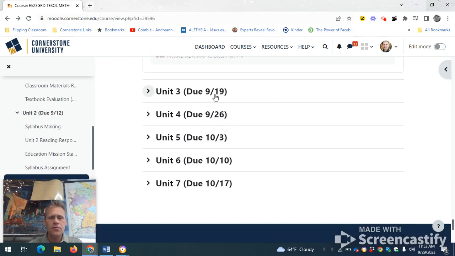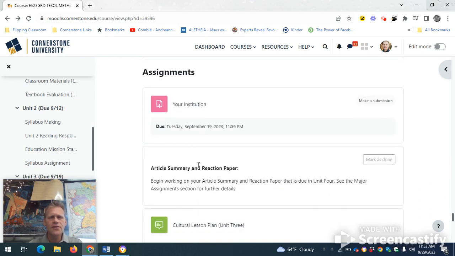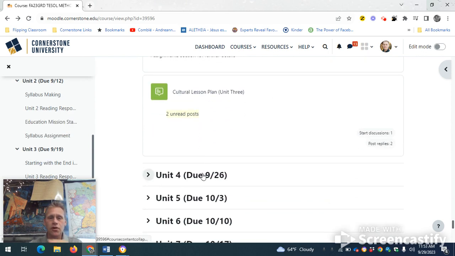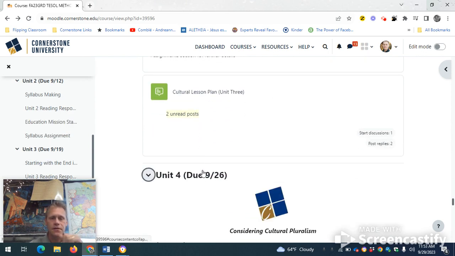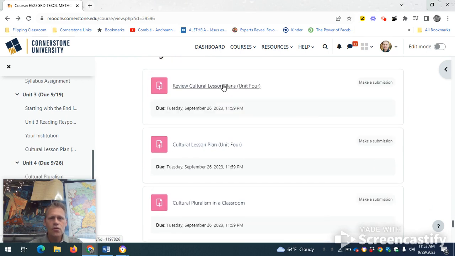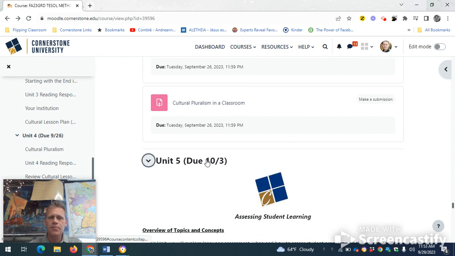Then, after that, the next unit, we're going to be looking at our institution and thinking about what role does my institution play in the way that I see teaching. And then we're going to be starting to build cultural lesson plans to go with that syllabus, to go with those materials. Unit 4 is going to be looking at our lesson plans, but you're going to be submitting them, and then you will be looking at the lesson plans of one of your classmates, more of that community building, but also moving into this collegial space. We'll be discussing cultural pluralism in the classroom and the usefulness and the importance of that.